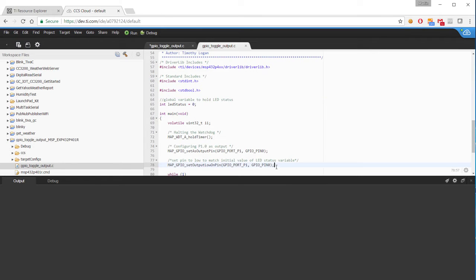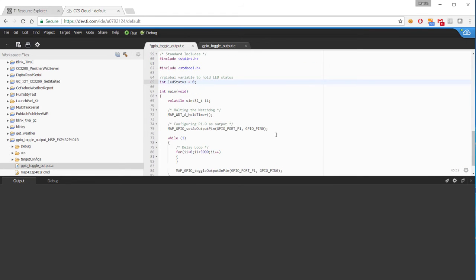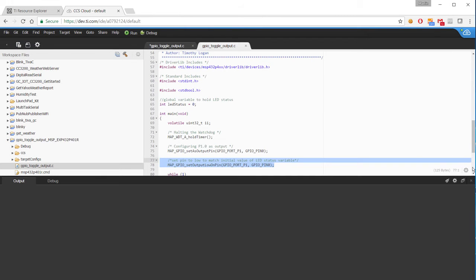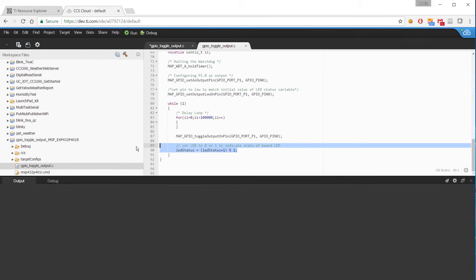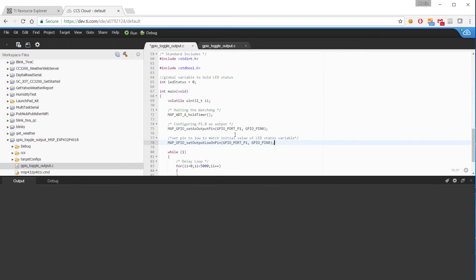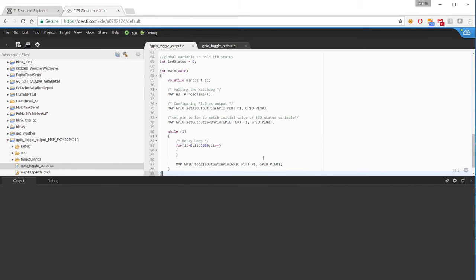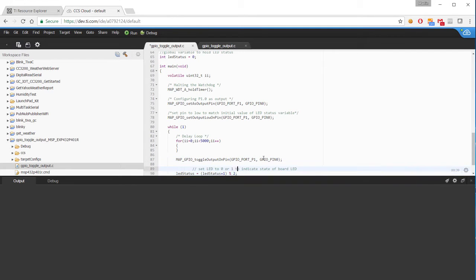We're also going to add a function call that sets the pin to low, meaning we're going to turn the LED off. And the last piece of code that we need to do is actually set the global variable to match the state of the LED itself. We're going to append this piece of code at the end here. And one last thing that I'll do is tweak this for loop to make it a little bit longer.